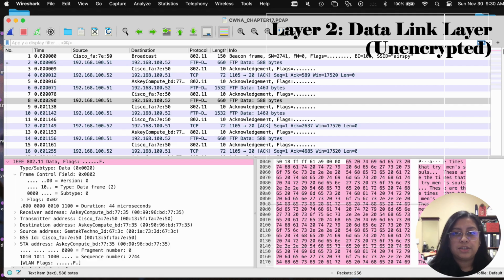Let's start off with layer 2, the data link layer. This is frame 8 and it is unencrypted. I click the line that has IEEE 802.11 data to reveal the information. Here you can see the MAC addresses. We can see the receiver, transmitter, source, and destination MAC addresses.